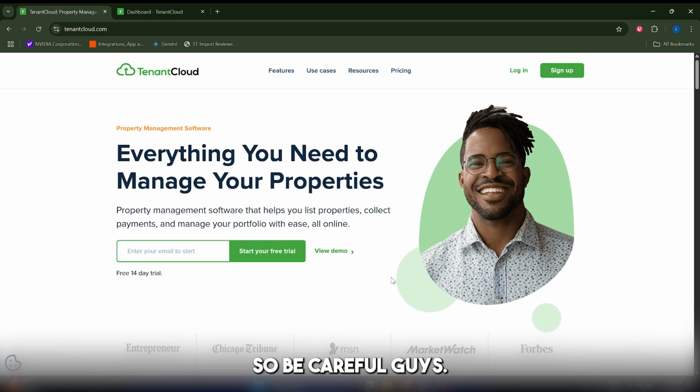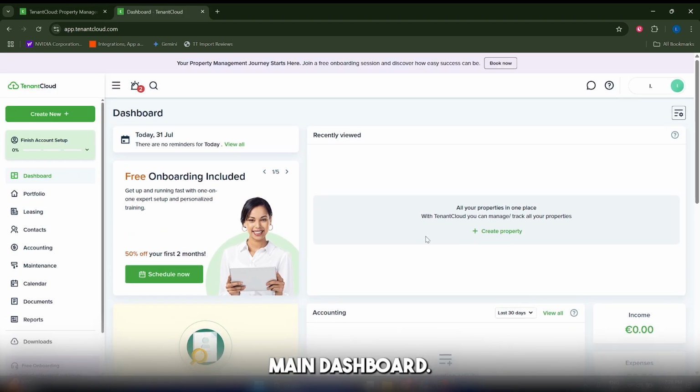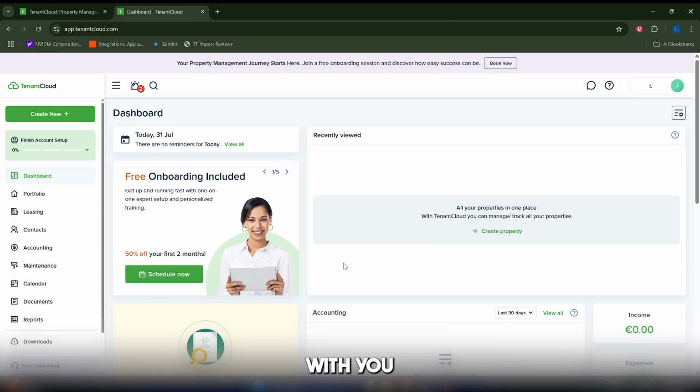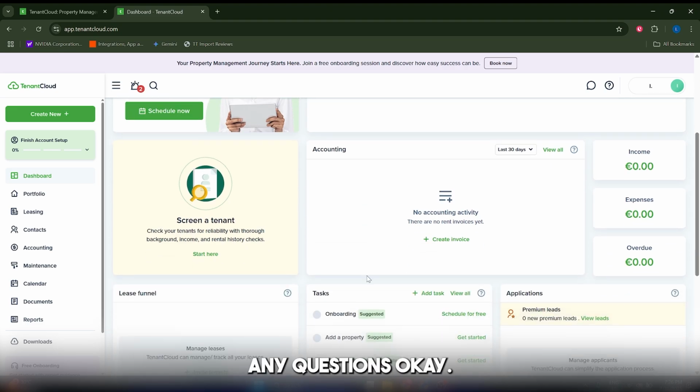So be careful, guys. So guys, this is the main dashboard, okay? Keep in mind that you can do a free onboarding, okay? You just have to click on schedule now and someone from their team is going to get in touch with you to set like an onboarding session if you have any questions, okay?